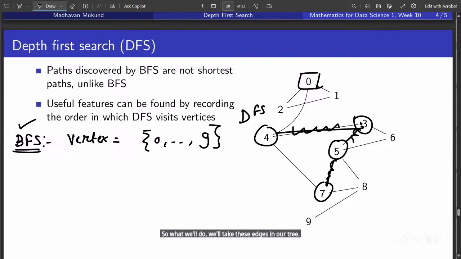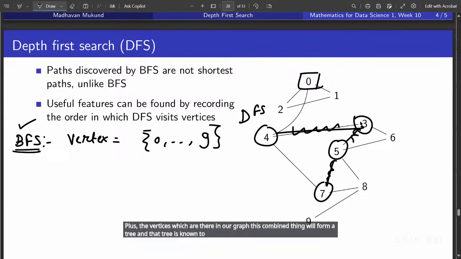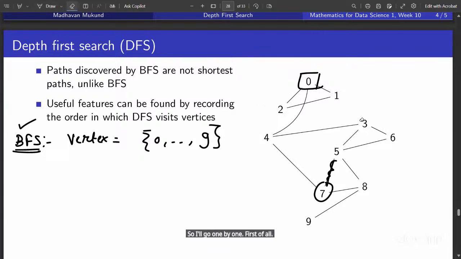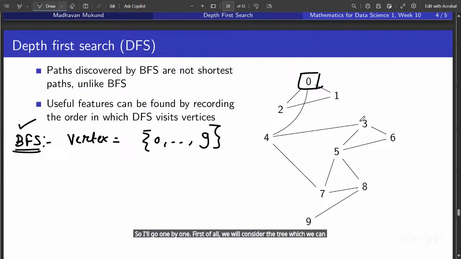Okay, so once you consider those edges which are used in your BFS or DFS scan, plus the vertices which are there in our graph, this combined thing will form a tree. And that tree is known as the tree obtained by the BFS process or the tree obtained by the DFS process. So I'll go one by one. First of all, we will consider the tree which we can obtain using the BFS process. Okay, so the set of vertices is fixed.